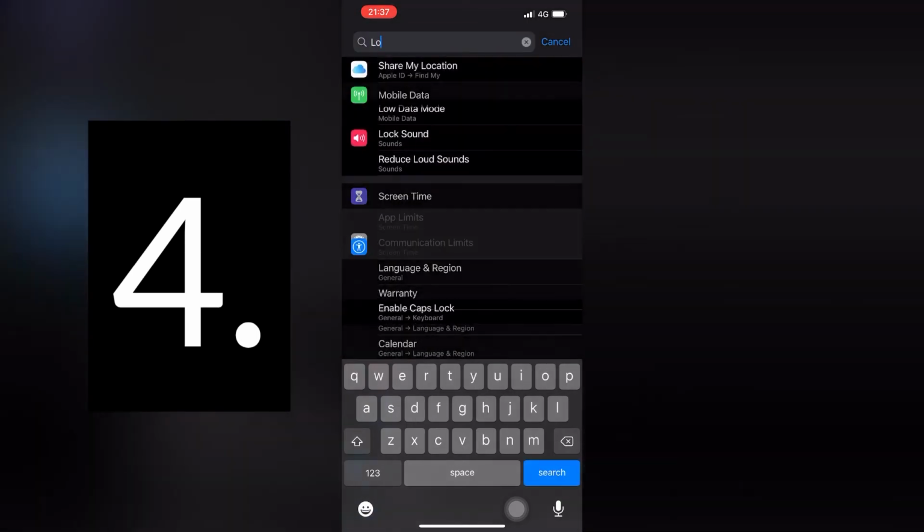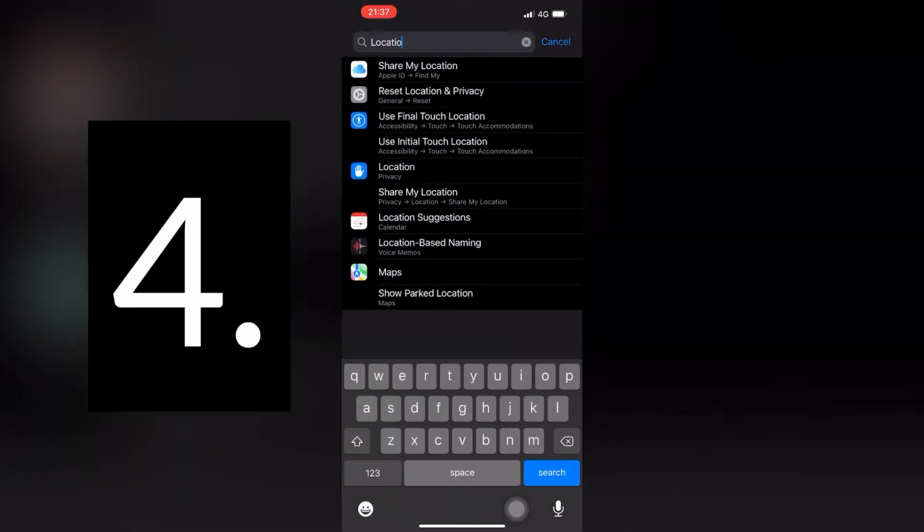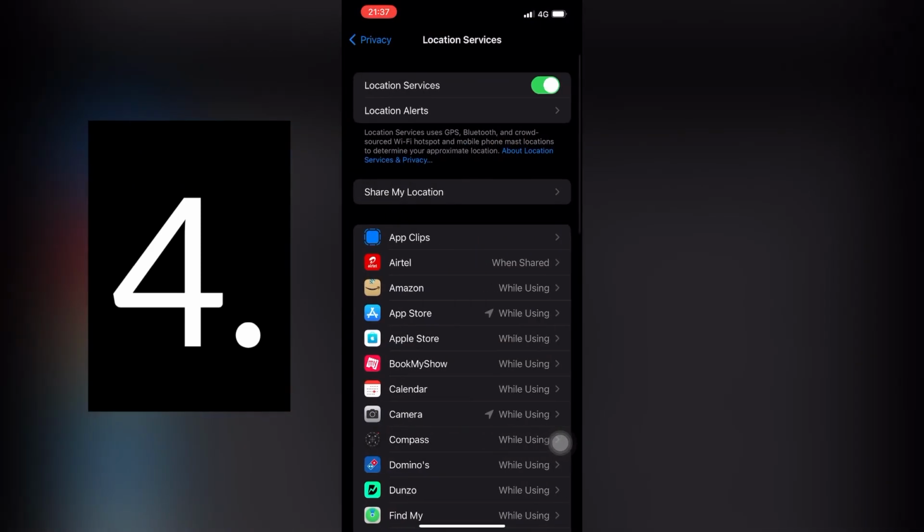A battery's maximum usage is mostly through the location services, which are mostly turned on, so do turn them off when not in use.